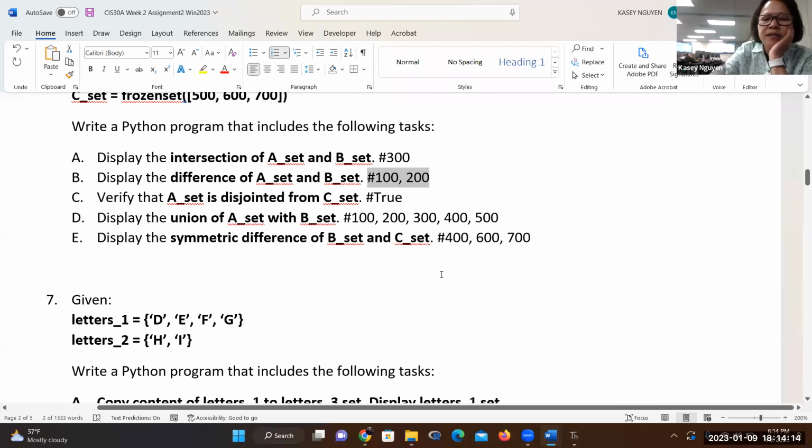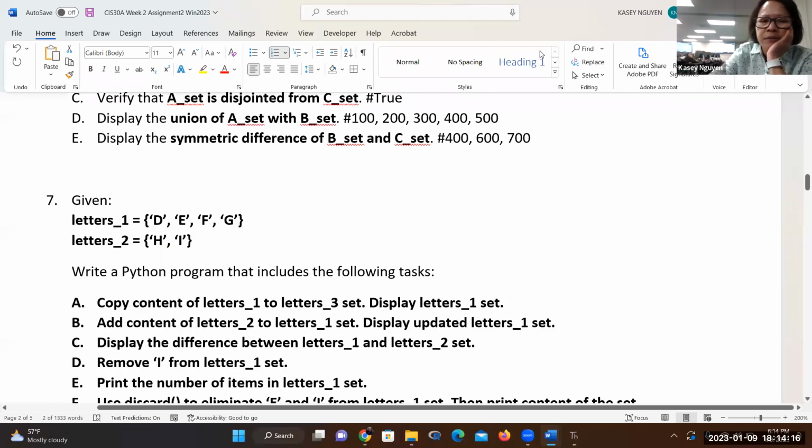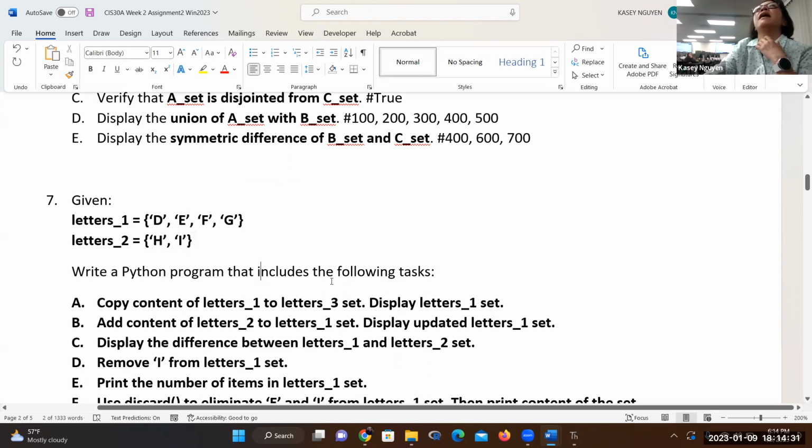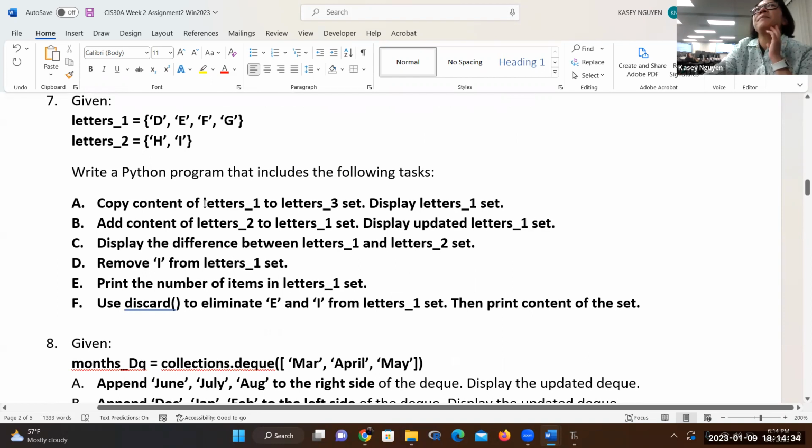Okay, next we are going to work with strings or characters here. So you're given letters 1 and 2, and this is D, E, F, G, and H, I. What we're going to do is copy one to the other. We're going to display after we copy. We're going to add more to the letters. So we're going to add the 2 letters together.